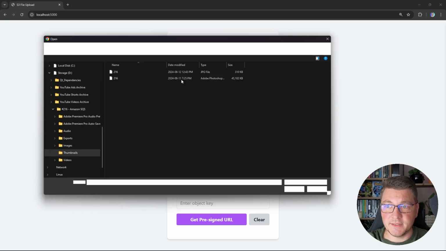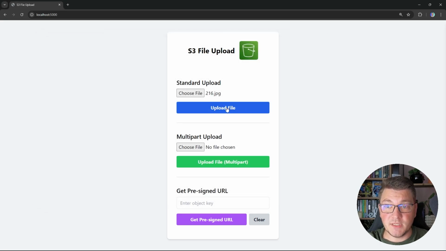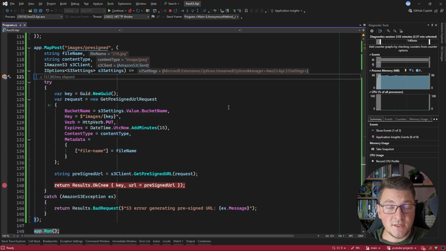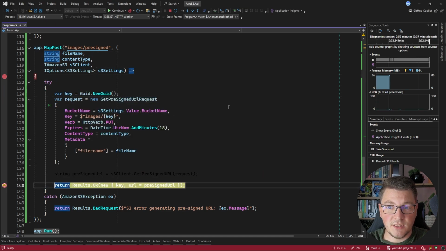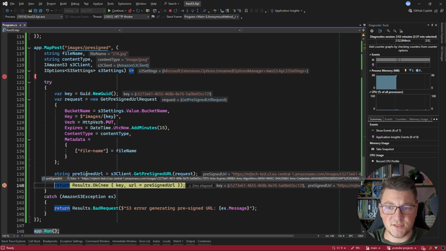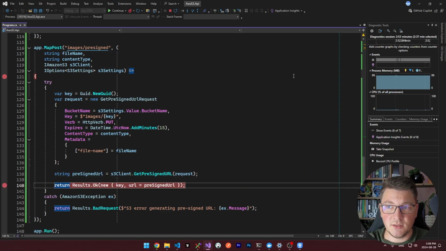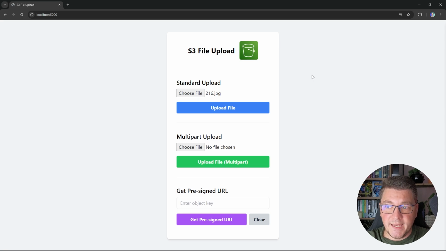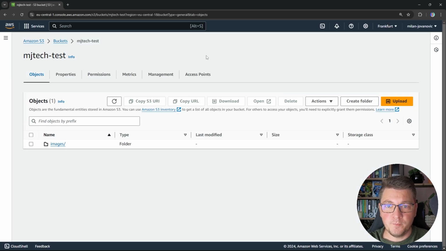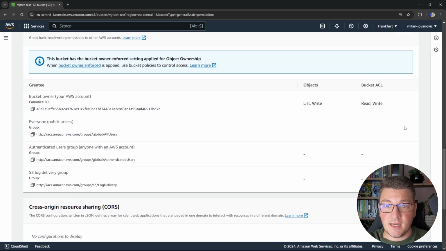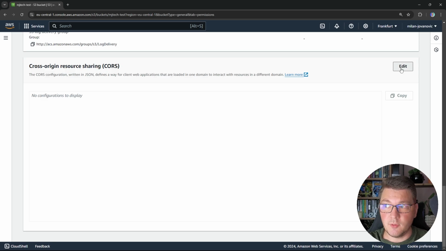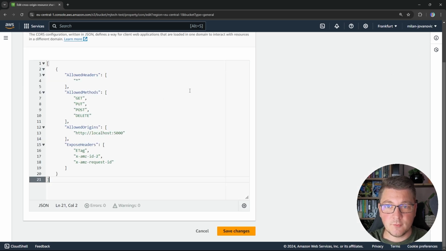I can go ahead and select a file from my client, and with the file selected, I can click upload file. And this is first going to land in the breakpoint in my API to generate the pre-signed URL. And you can see that all of this succeeds, but when I click continue, I'm going to run into a problem. And the reason for this is cross-origin resource sharing. So we will have to go into our S3 bucket, navigate to the permissions tab, and update our cross-origin resource sharing policy.